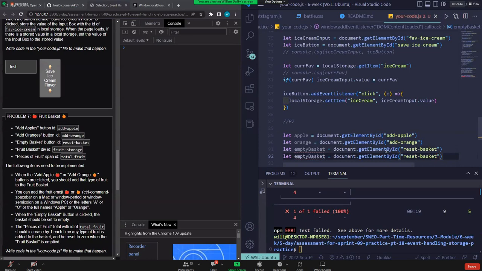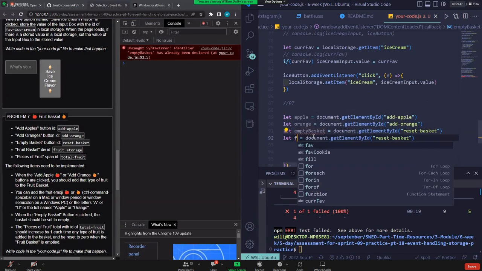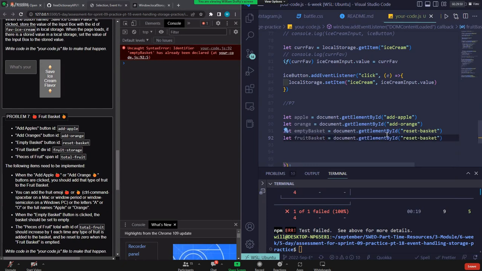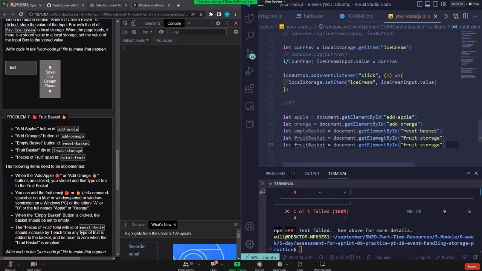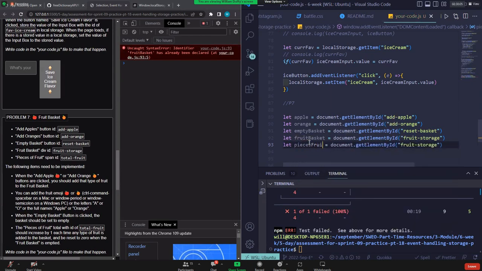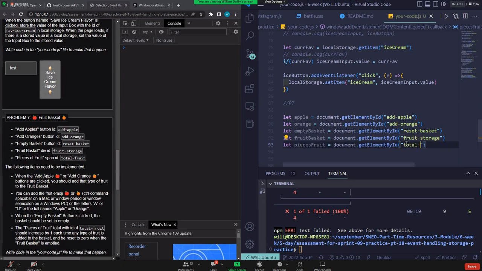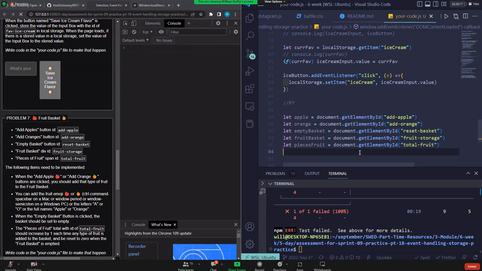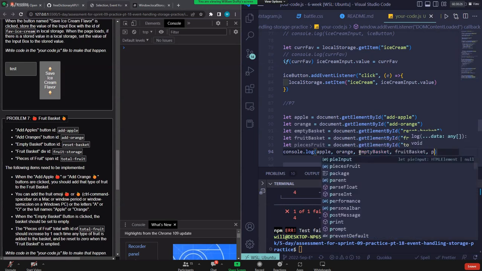We have our fruit basket, which is also a div. So let's call this fruit basket, and fruit storage. And finally, we have one more, the pieces of fruit. So let's just put pieces fruit. And it's called total fruit. We could go ahead and console log all these: apple, orange, empty, fruit, and pieces.